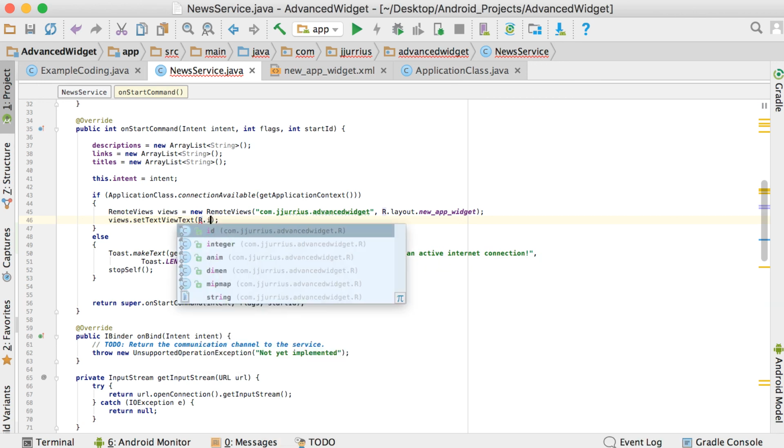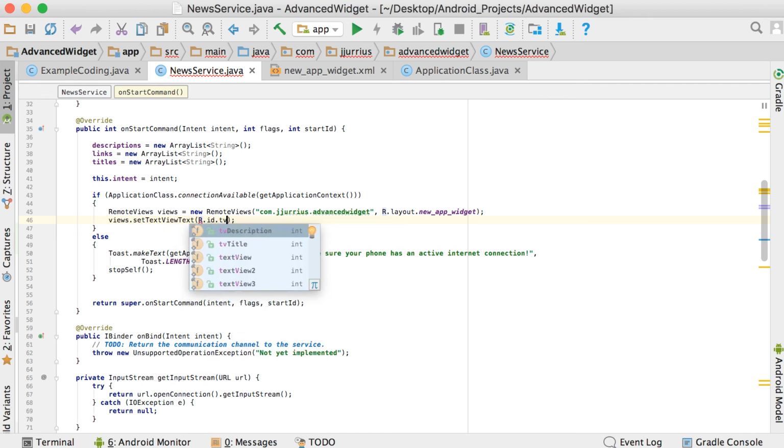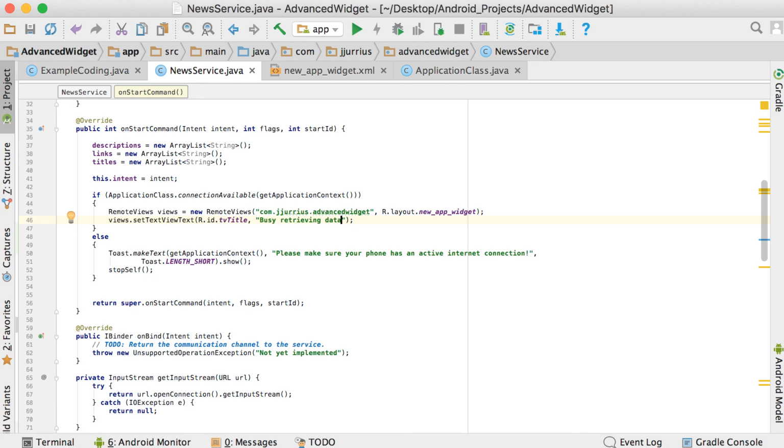So I'm going to go with R.id.tv_title, the first one. And then the second argument was the text. So what do we want to set the text as? Right at the start, we're going to say "Busy retrieving data...", and then maybe just say three dots there.